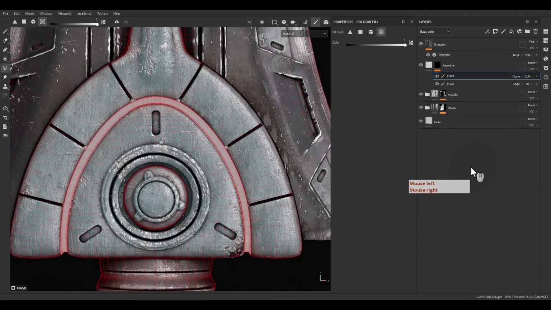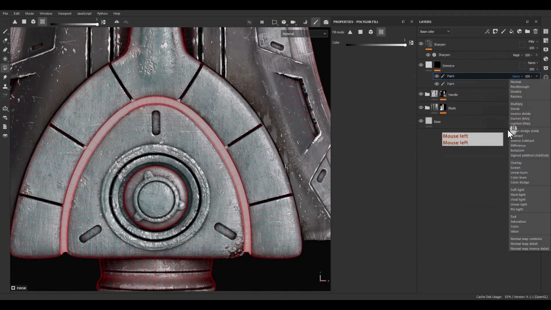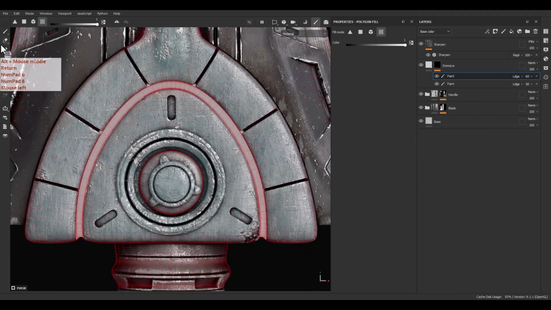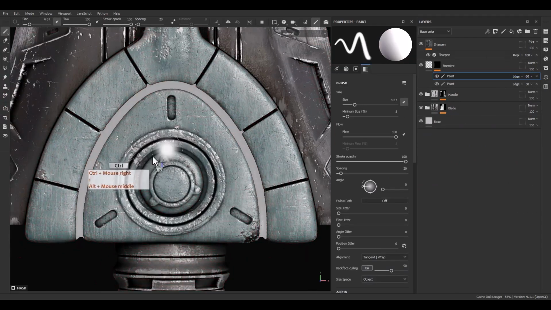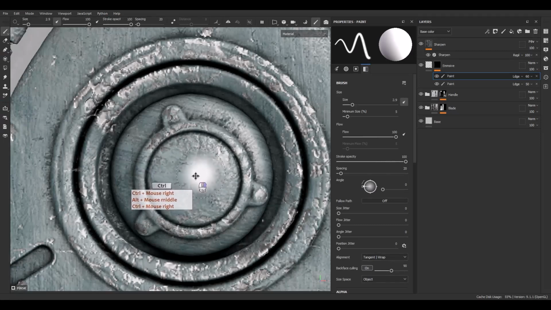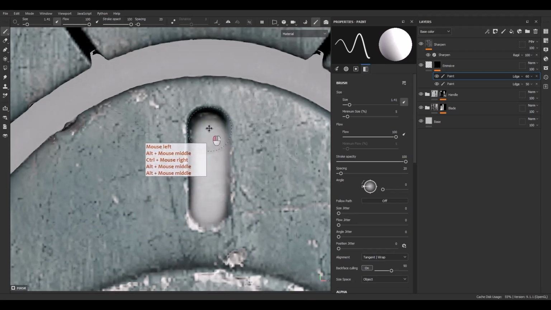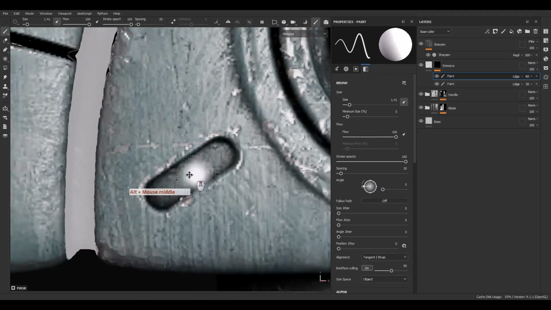And let's add another paint layer, and again change the blending mode to linear dodge and maybe change the opacity to something like 60. So let's press 1 and go to the painting. So I'm going to paint here. Okay, that's it. Let's decrease the amount.